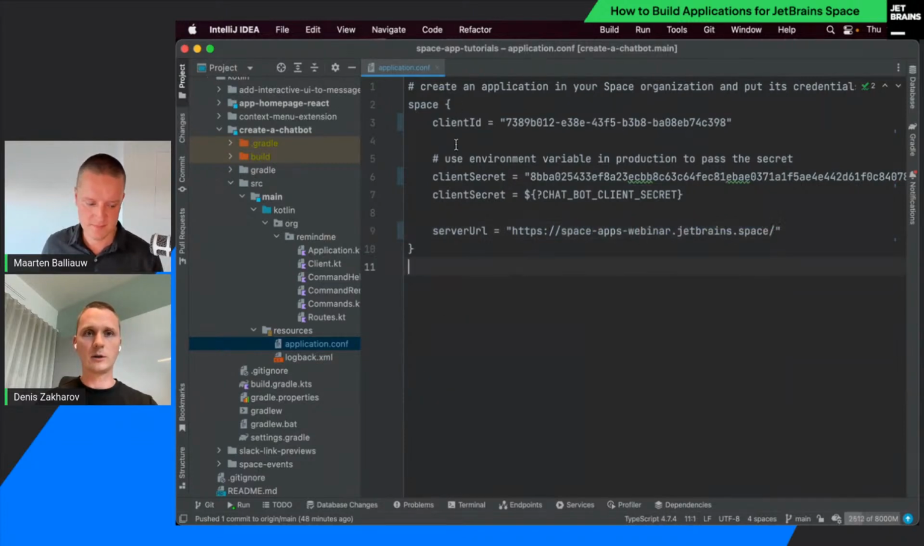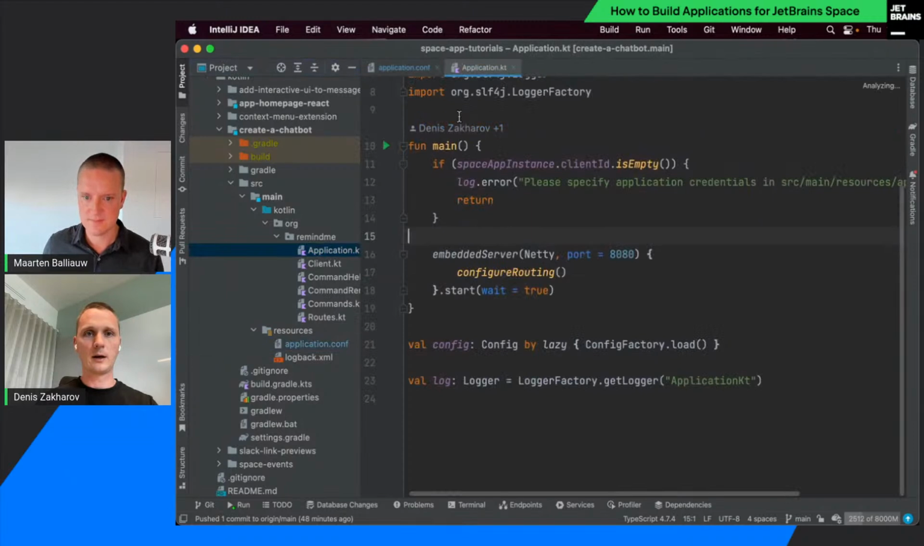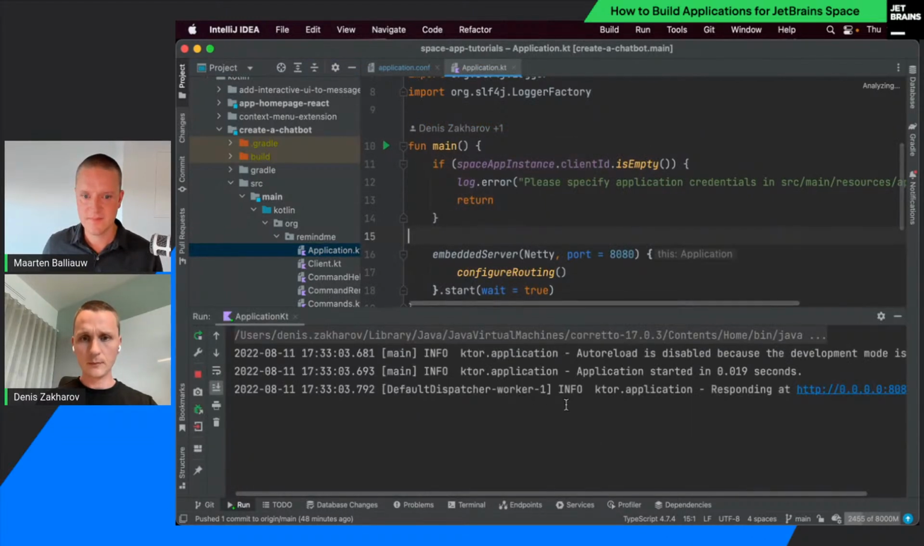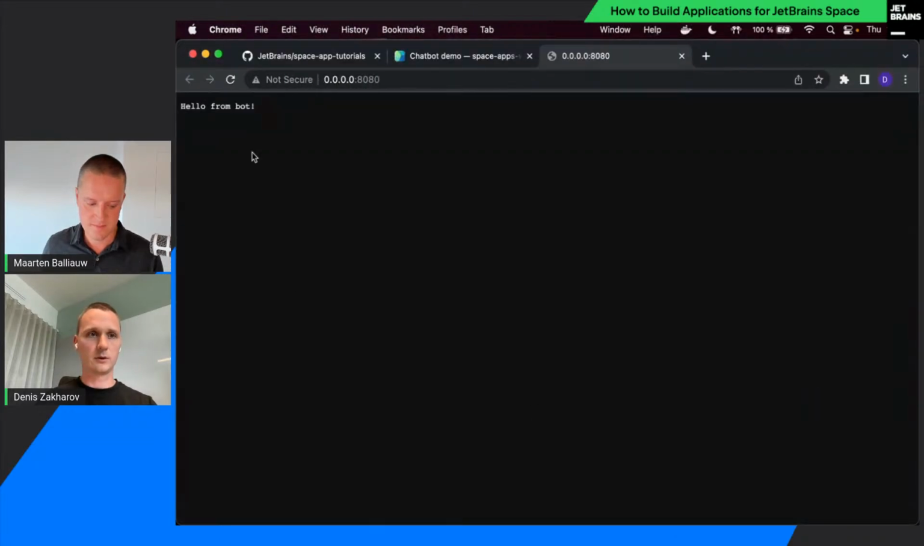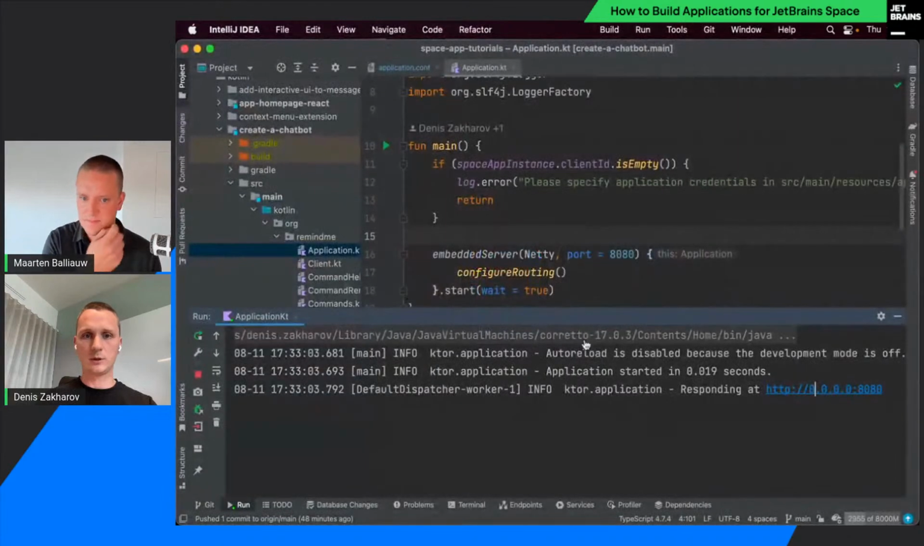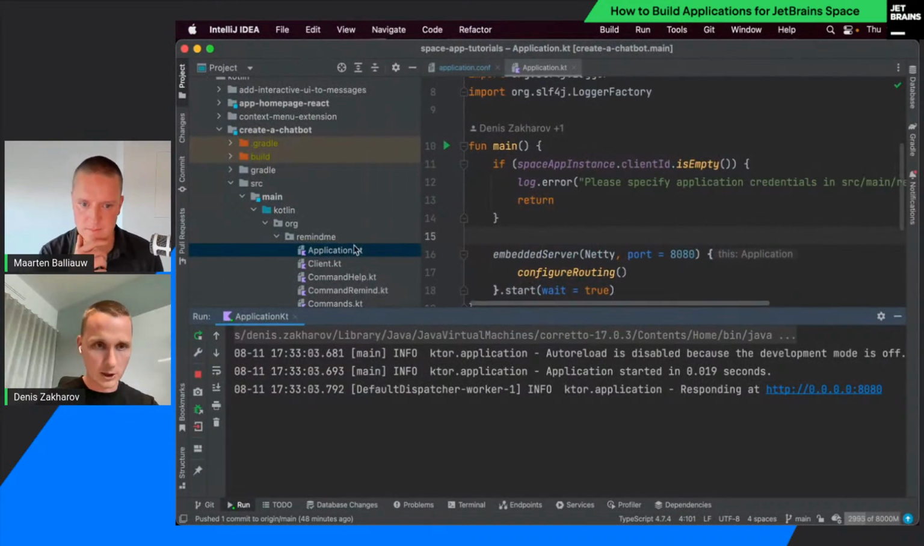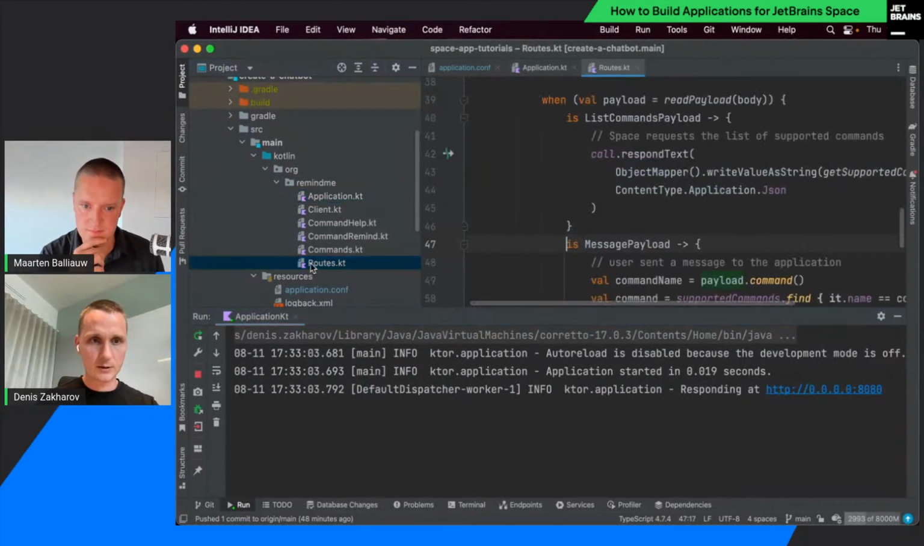Okay, so now we're ready to run the application. I will run the main method. And as you can see, the application is running. If we just go to the root path, we see here "hello from bot." And now let's see how the application handles the requests. It can be found here in Routes.kt.